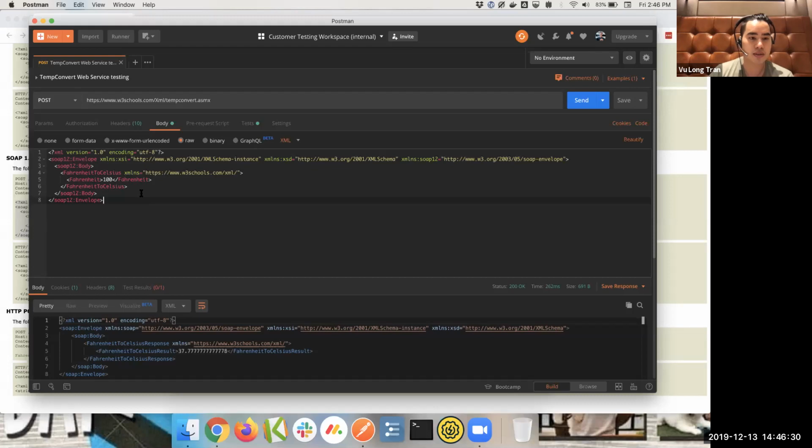So I've got 100 Fahrenheit here, and I'm going to send that to this particular endpoint. It's pretty important that you keep this endpoint here. If I send this request, I'll get an output. You'll see this number down here change, and the response is slightly different from the one above. It comes out of a response tag.